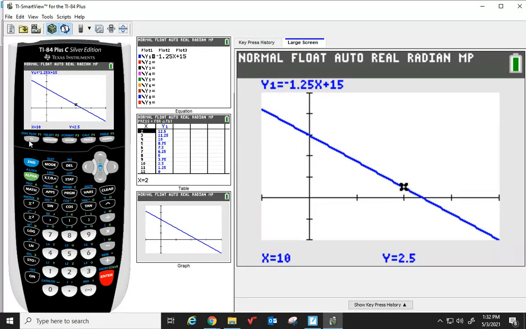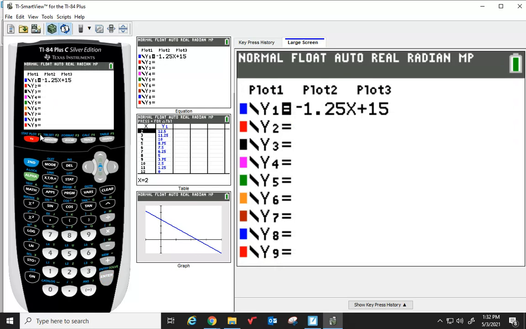Okay, so here's what we're going to do. We're going to go back to this Y equals function. Now, I have my original equation in there, -1.25x plus 15. Now, I'm going to hit down, so I'm now above Y2. And what I'm going to do is enter in the value of Y that I'm interested in, okay? So we want to know what's the value of X when Y is equal to 8. So in place of Y here, I'm just going to write down Y2 is equal to 8. And that's going to make a horizontal line for me at Y equals 8.